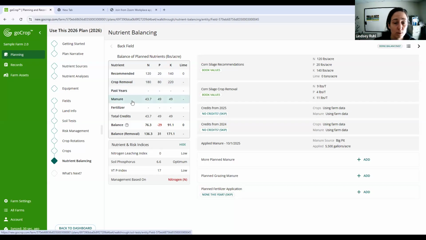This would be either from plow down or any manure applications that happened in 2025 or 2024. And then we have our planned manure applications. We already have a plan here because remember when we were in settings, we said, I want to copy over what I did previously to see what that looked like. And that's why those are automatically populated here. We have a row for fertilizers. We don't have anything planned there. And we have our total credits, which is the addition of past year's manure and fertilizer. And then we have our balance.